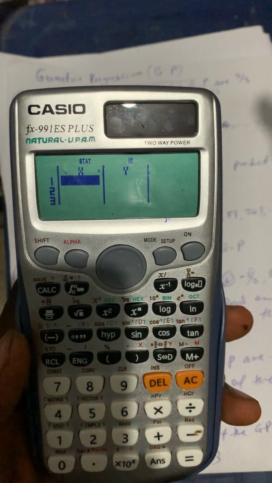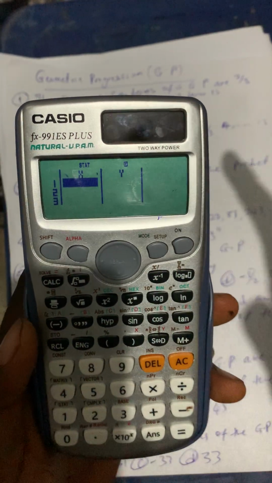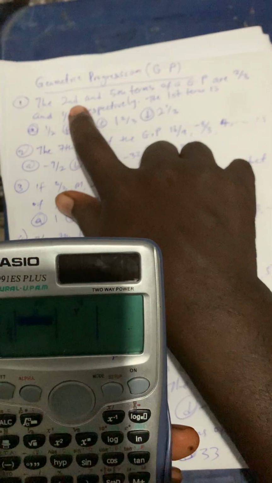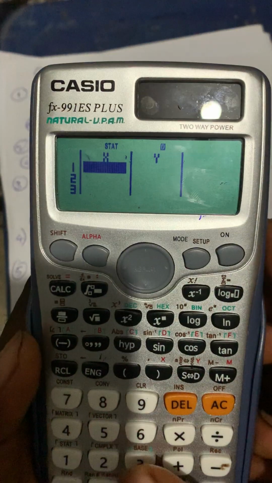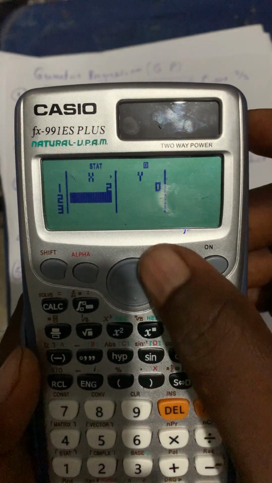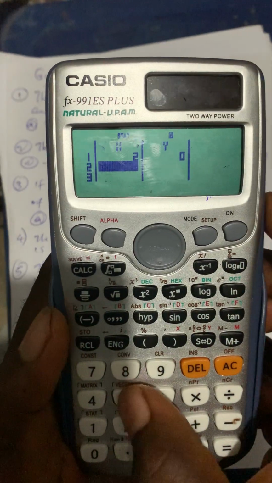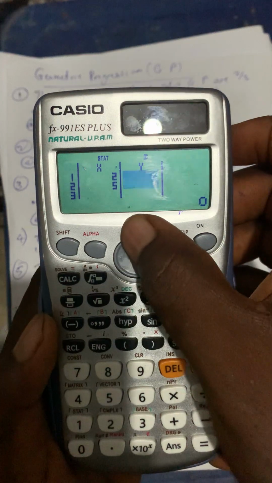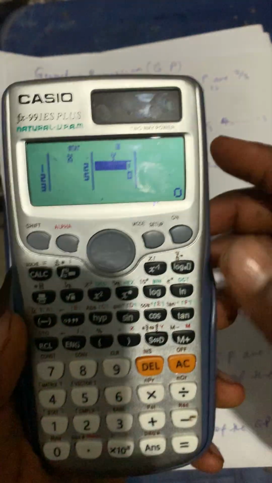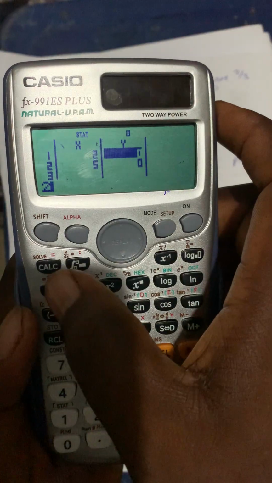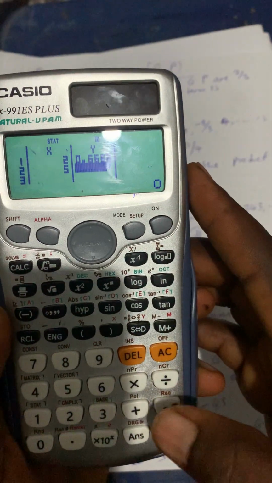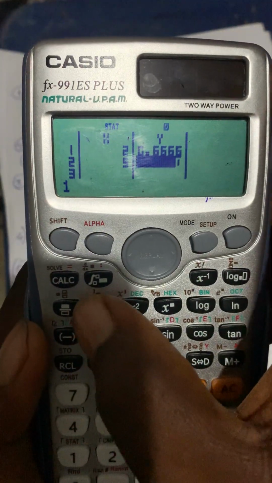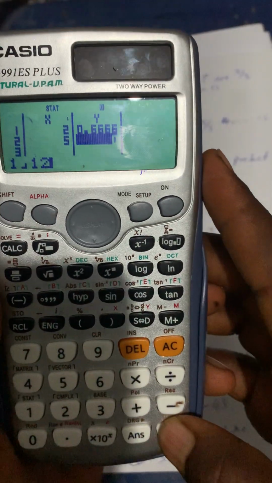X and y simply mean: the role of x is the nth, the number of term, and the role of y is the corresponding value. For example, here they say the second term is 2/3. So I press 2, then equal to. The next one is the fifth term, press 5, press equal to. I have put all the number of terms here. Let me move to this side to put their corresponding values. The value for the second term is 2/3, I press 2 over 3, press equal to. The next value is 1/12, I press 1/12, press equal to.